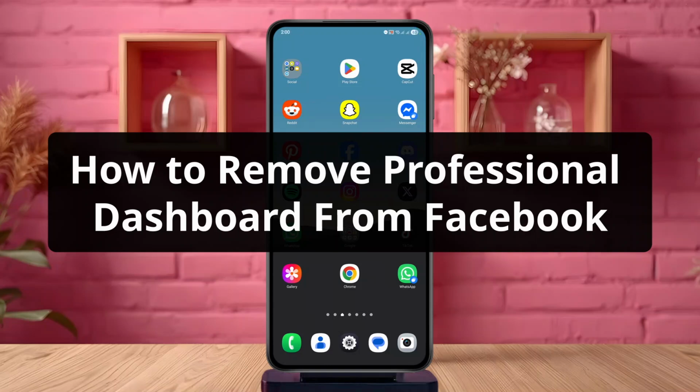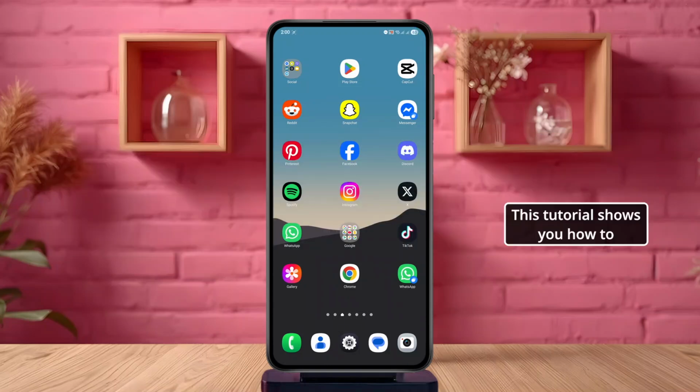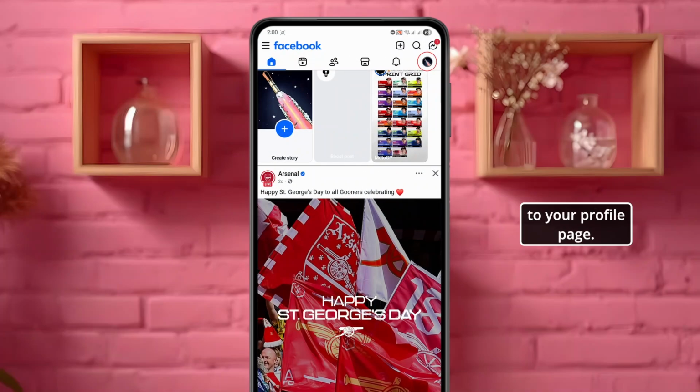How to remove the professional dashboard from Facebook on Android. This tutorial shows you how to switch your account back to a regular personal account. First, open the Facebook app on your Android device and head over to your profile page.